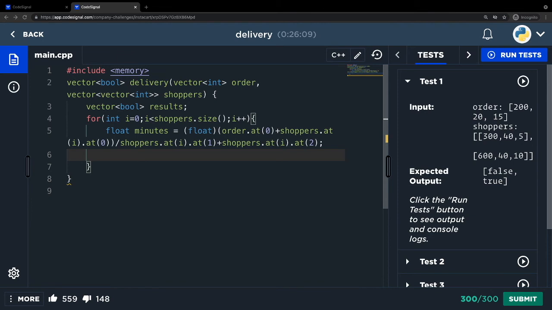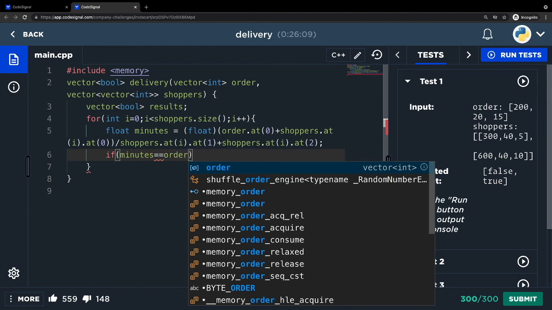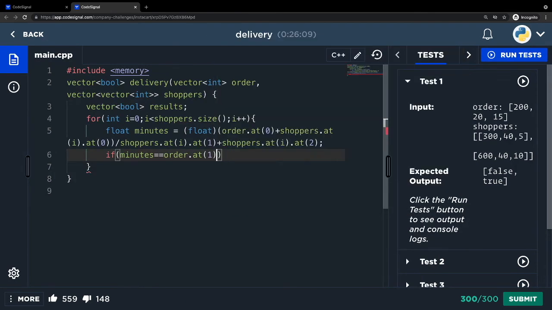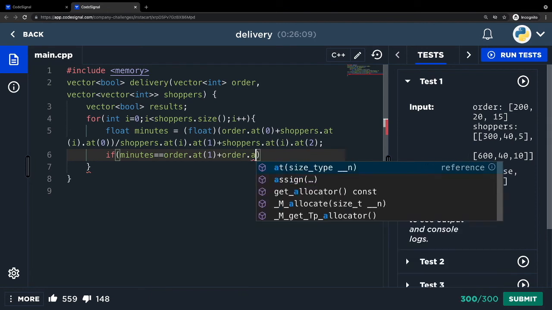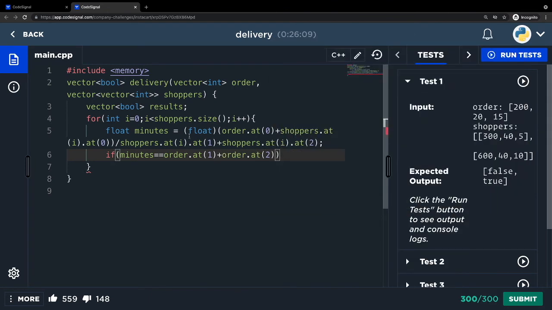Now, in order to do this, we're just going to have a simple if statement. So the first condition is just going to be: if the number of minutes is equal to order.at(1) plus order.at(2). What that does is it checks to see the minimum amount of time that it needs it in and the maximum amount of time that it can receive it on, right? So it would just be 20 and 15.